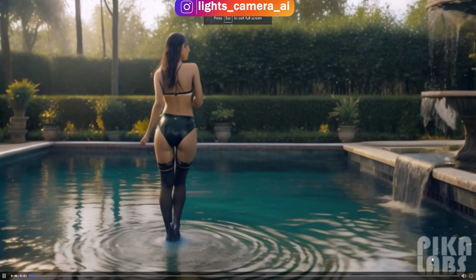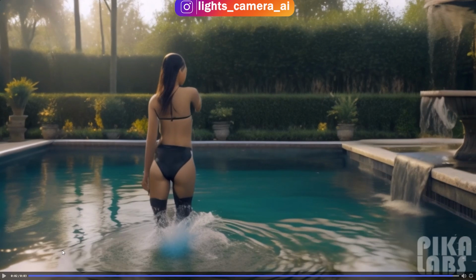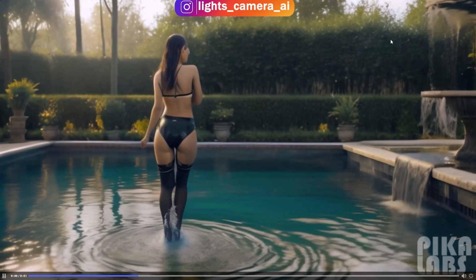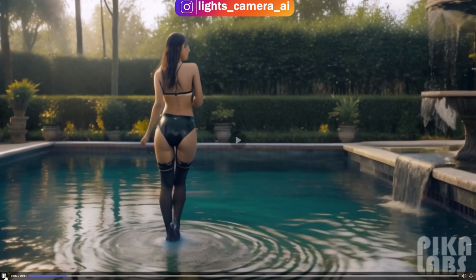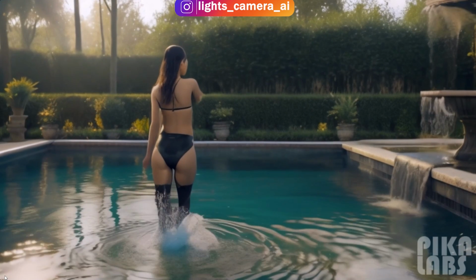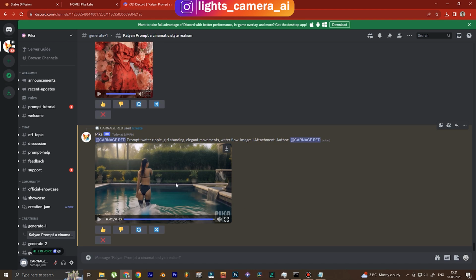Let's click on the video. Okay, look at the waterfall. Look at the quality of the water. This is amazing. Of course, we don't want the girl to sink. So we need to change the text a little bit so that the girl doesn't sink like this. But look at the quality of the animations and the water. This is amazing. Let me try to fix this by changing the text.